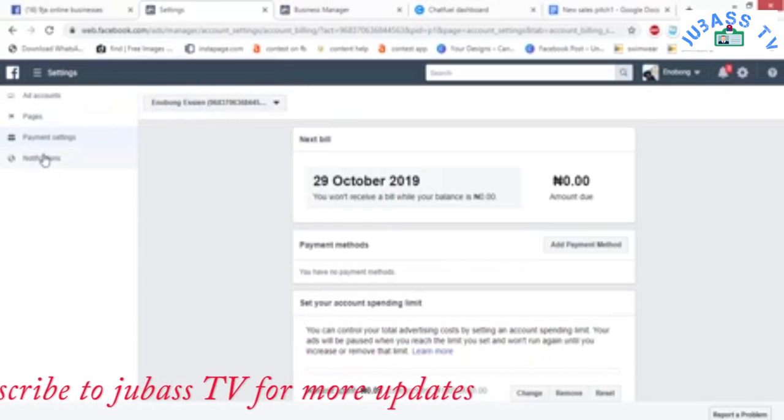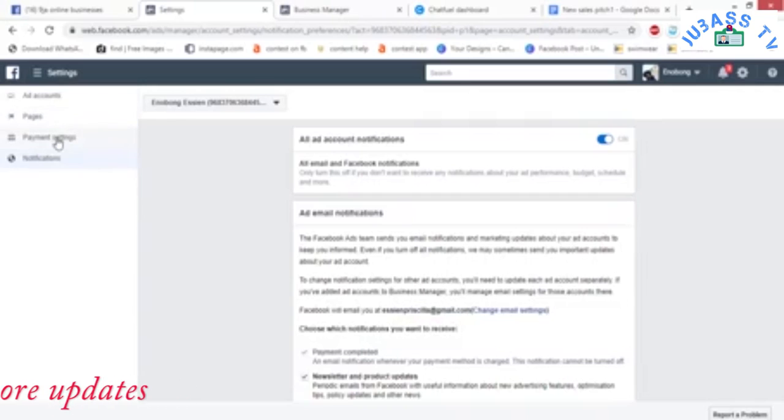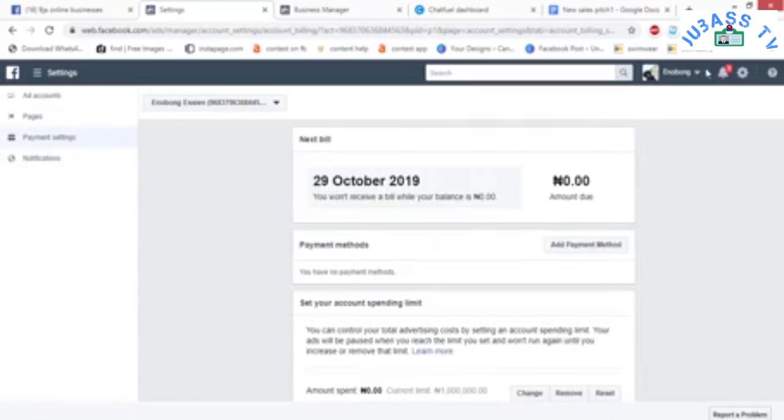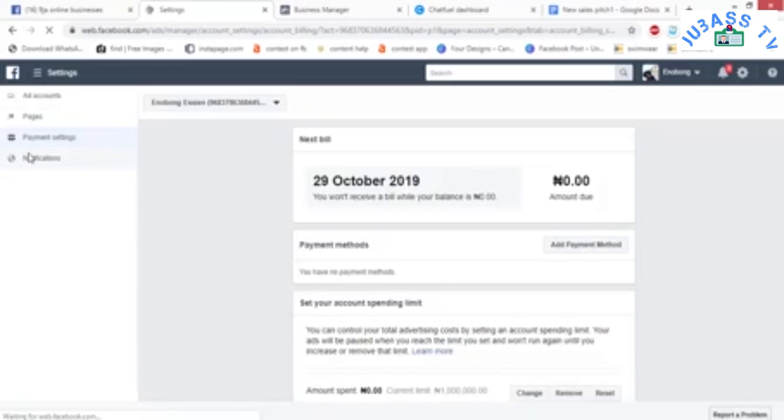Okay, so what else? Notifications. Okay, we already know what notifications are. You can change the settings on how you get notified from your ads manager. Now we're done with settings. Let's go to, okay, we've gone through audience insights before. Creative Hub. Let's see what's in Creative Hub.